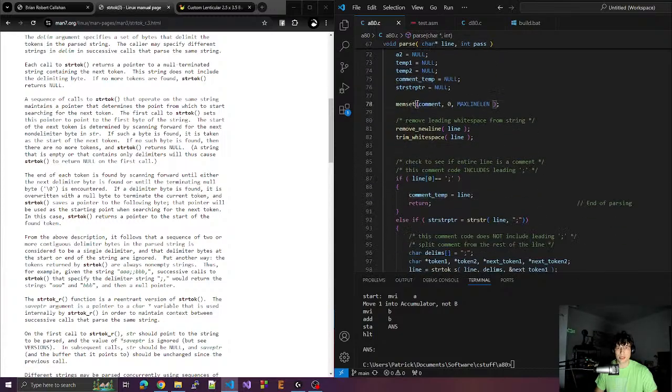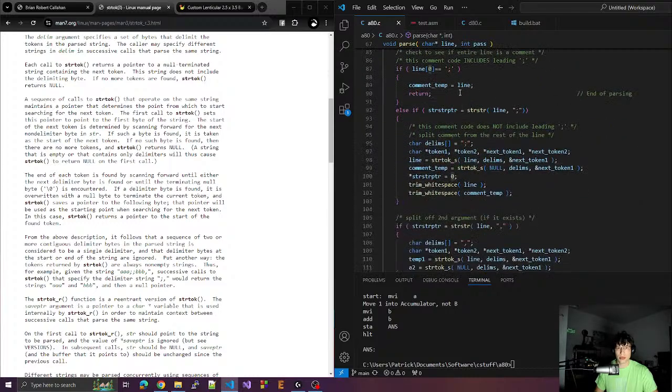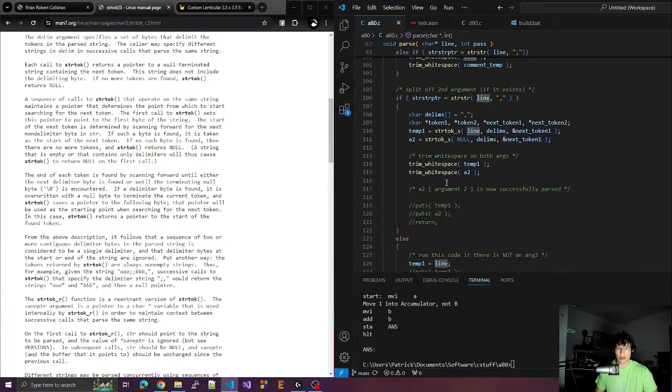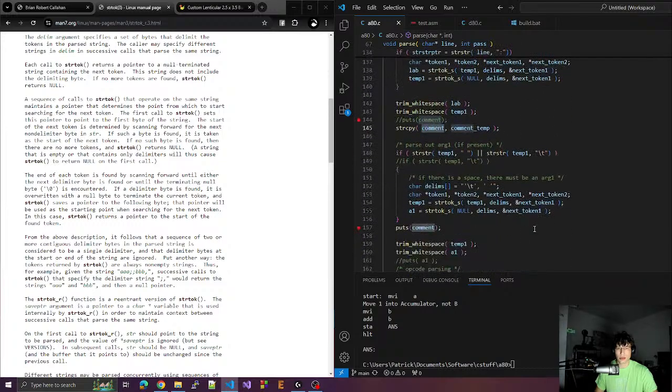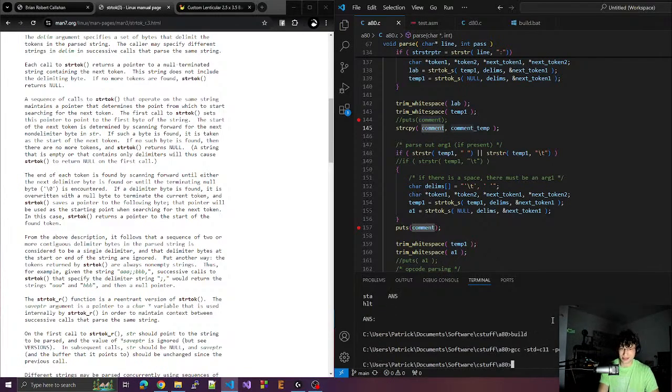So basically I'll set comment to line, the comment line equals line, and then down here I'll copy comment temp to comment, and then we'll do it. Is this the way to do it, folks? No, please don't copy my code directly. This is disgusting. Please do it differently.